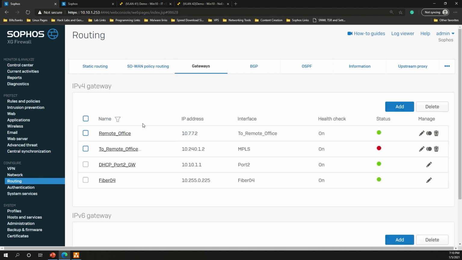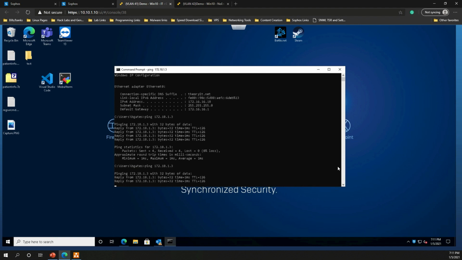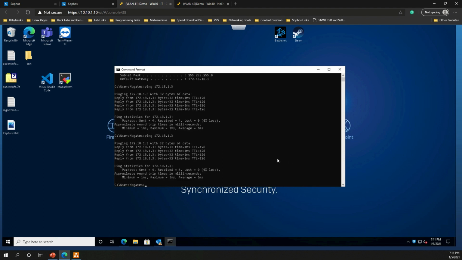Now let's go ahead and check the gateways. As you can see here, the status for the one for the MPLS is now down, but the one for the VPN is still up. Now, per our SD-WAN routing policy, we should still be able to reach the other network. Let's go to the main office client and take a look. Let's see if we can ping. We can still ping. That means the SD-WAN routing policy is working as expected.